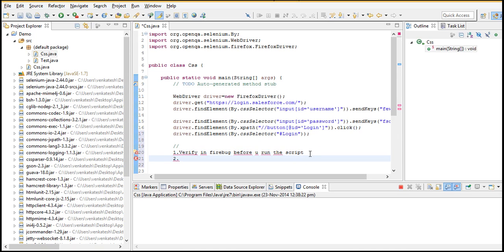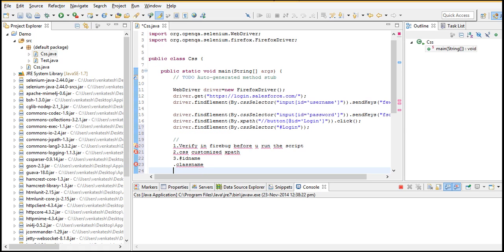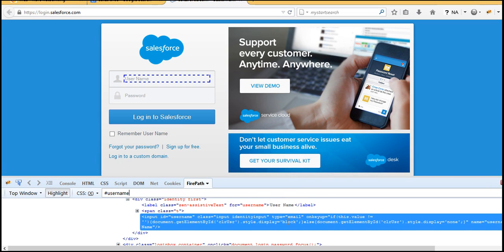So this is the first thing. Second thing, we have learnt CSS customized syntax. It's just like XPath, but a lightweight syntax. So why do we need to go with CSS? Because CSS is 10 times faster than XPath. But generally people go with XPath. Third one, you can also identify CSS elements using shortcuts like slash ID name or dot class name, right?